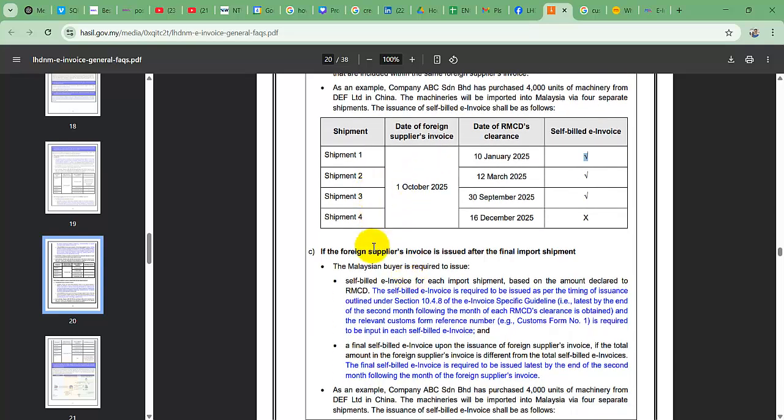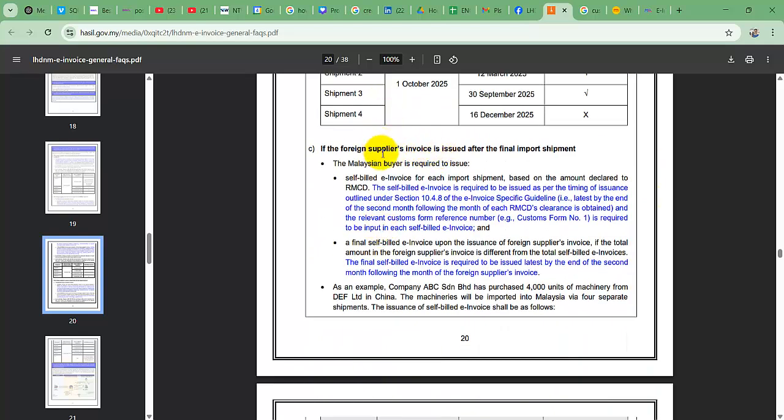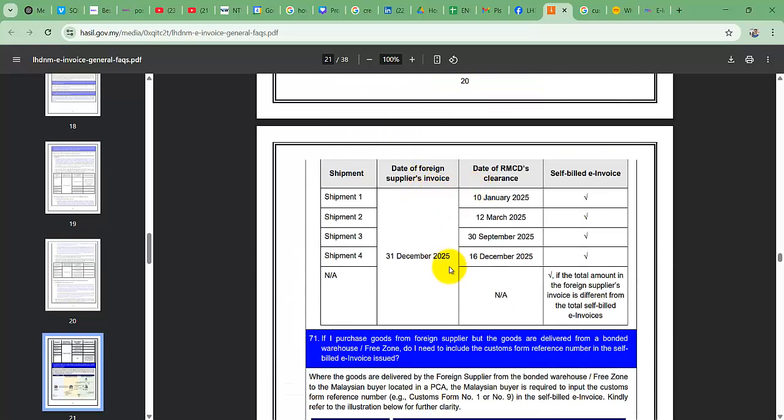Then there is another one with the foreign suppliers, so you can see it's halfway, in the middle. Now the third one is where the supplier invoice only arrives after the final import shipment. It is the same case: you issue a self-bill the moment it lands into clearance. So when the supplier's final invoice comes, it doesn't matter, you have already done it anyway. So that's how you can issue the self-bill invoice.